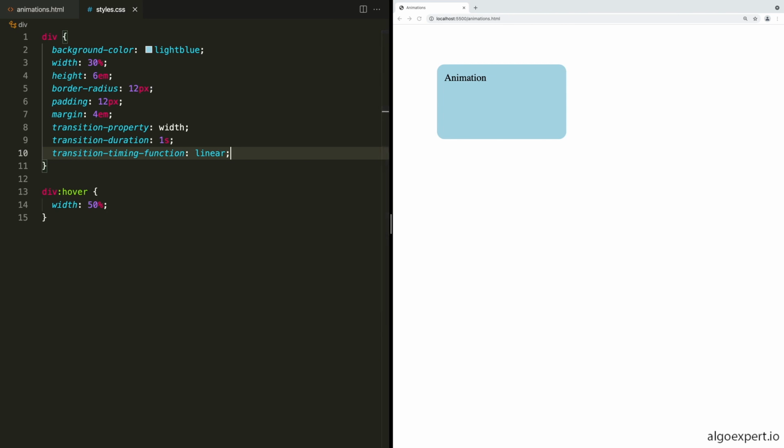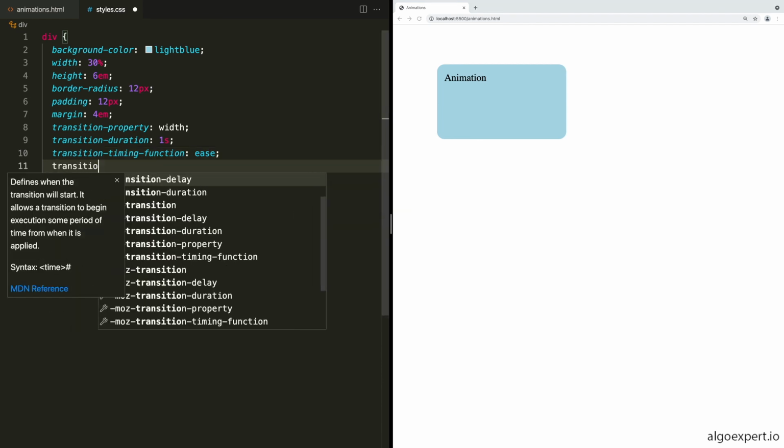And now if I hover over the div, you'll see it is expanding in a linear fashion, meaning that the speed is constant. However, I could change this back to ease, which is the default value, and now you'll see it will sort of increase in speed in the middle, and the same thing in reverse. There are a few different timing functions we can use, as well as we can create custom ones using the cubic Bezier, and we will see that all in a moment, but for now we will leave this on ease.